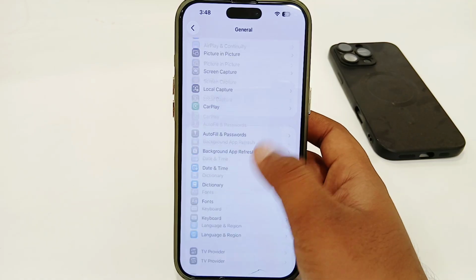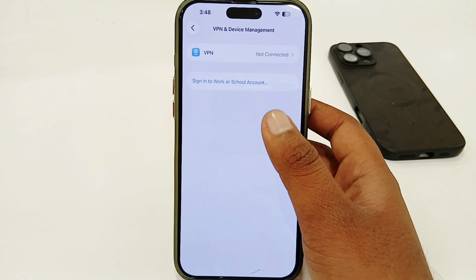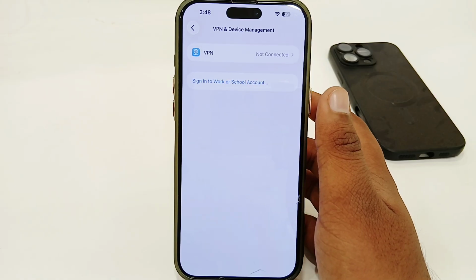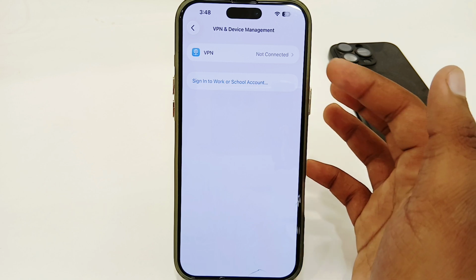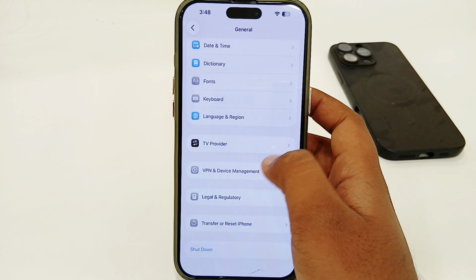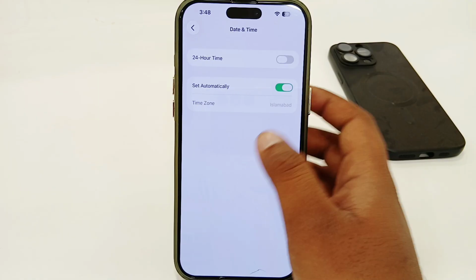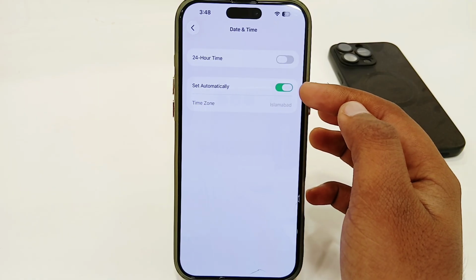Then go back and scroll down and you'll find the option of VPN and device management. You have to double check your VPN connection, that you're not connected to any VPN. If you find any connected VPN here, try to disconnect it, and after that go back from here, and now you just have to go for date and time and enable this toggle to set your date and time automatically.